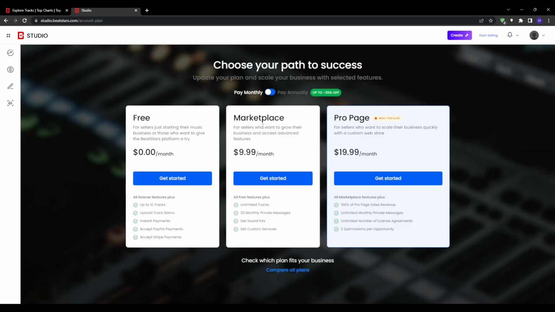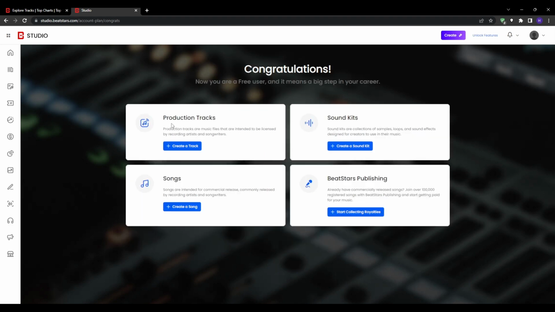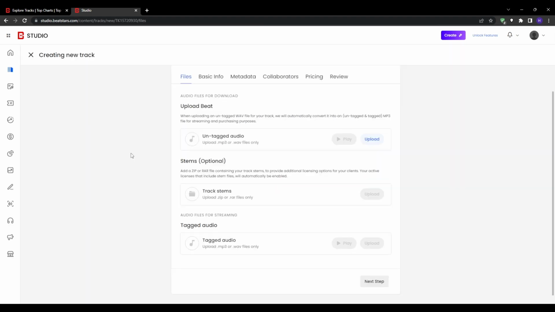You'll be taken right here to see the kind of plans that you want to be creating your beats with. So choose the plan that suits you, but you can also stick with the free plan and it will give you up to 10 tracks for upload. So it's not bad at all. Click on create track under production tracks. And this is where the upload process takes place.